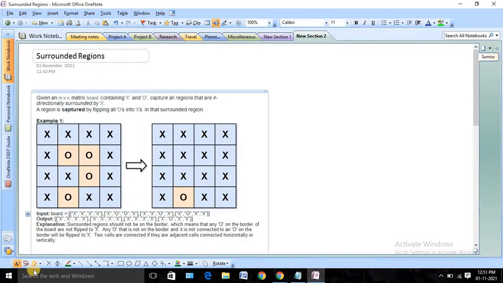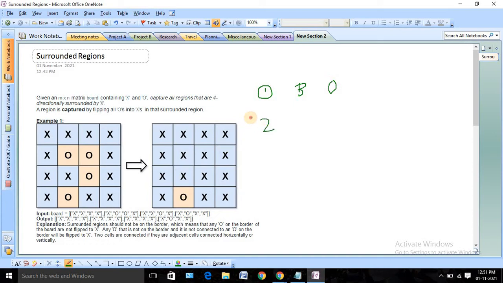Okay, so let's try to identify some ways that we can do that. So the two conditions are, first, we need to identify the border O, that is the first condition. The second condition is we need to find out all the O's which are surrounded by or connected to a border O. So that is the second one, that we need to find the surrounded O or connected O basically.